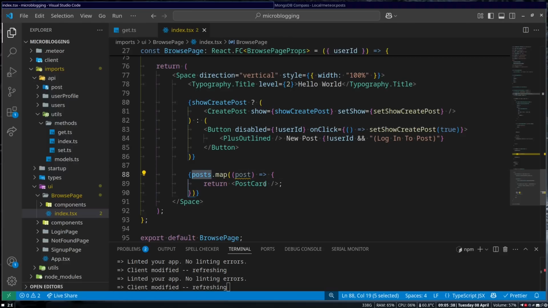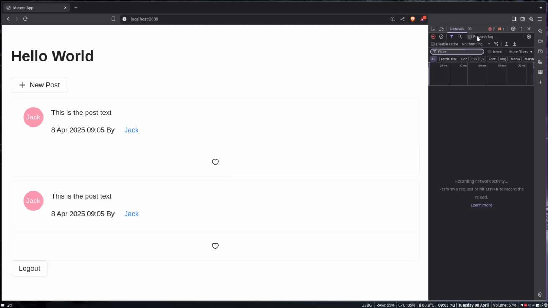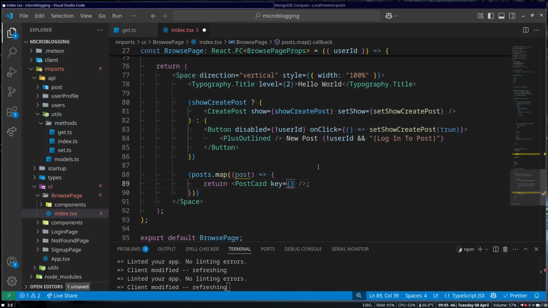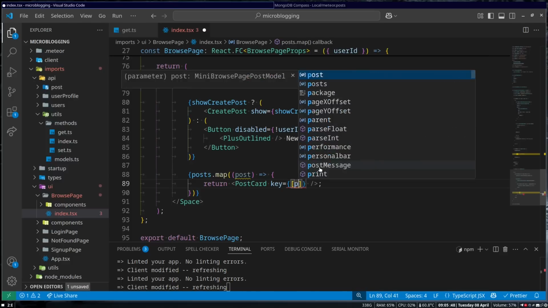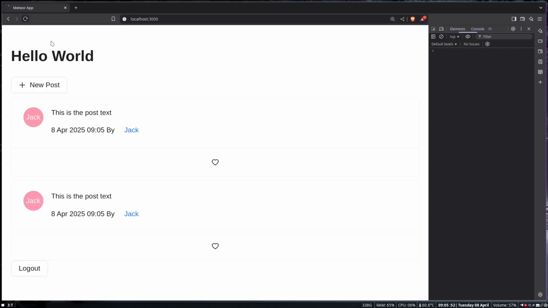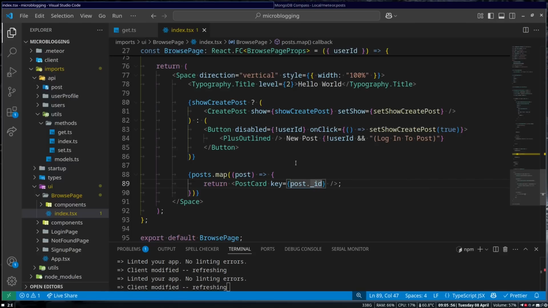Now you can pass in a couple things. First of all, the key, otherwise we're going to get these complaints from our console that says, hey, each thing needs a unique key prop, I don't really care about it, but go to post._id. Now that complaint will disappear if I do a refresh. So in case you get that, that's all you need to do.